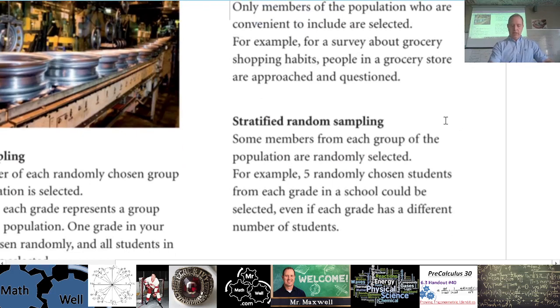Stratified random sampling is the next one. So stratified, these are big words. Well, random's not, I guess. Stratified means that there are layers, okay? That there's strata or layers to this. So it's a random sampling, but it's stratified. Let's see what this says. Some members from each group of the population are randomly selected. For example, 5 randomly chosen students from each grade in school could be selected, even if each grade has a different number of students. So it's the layers that are important, as well as the randomness of it.